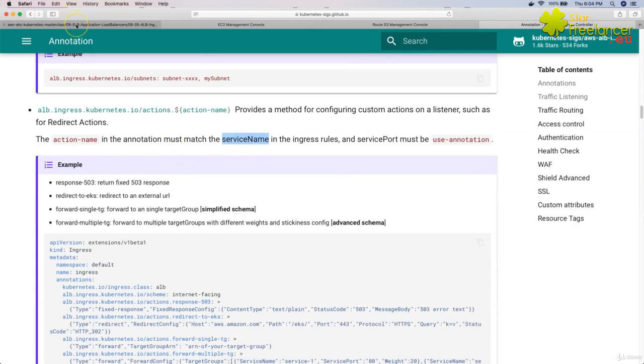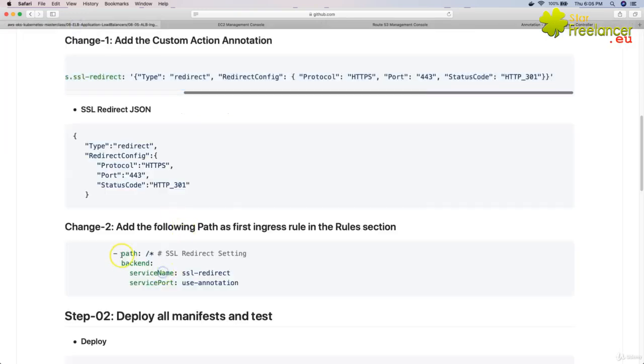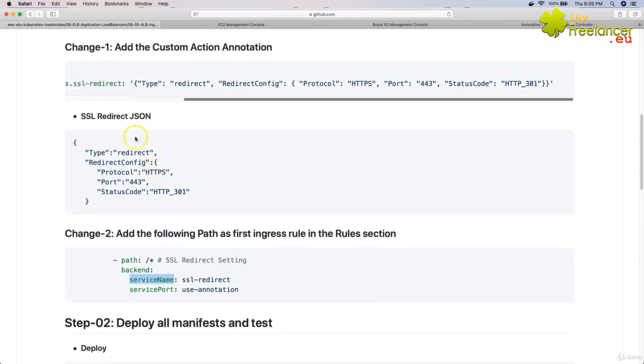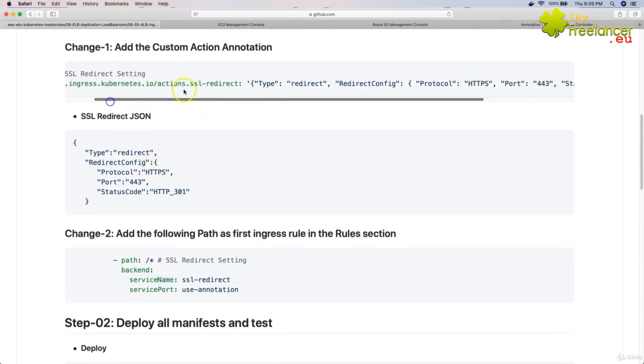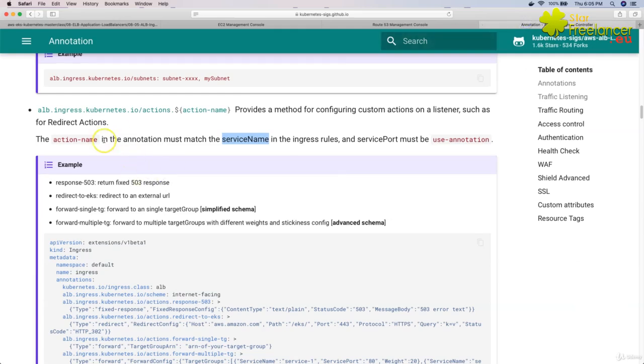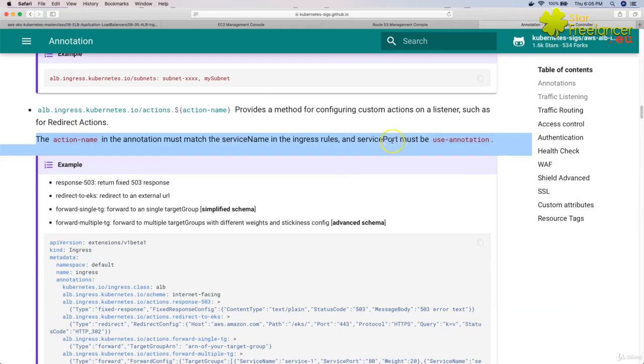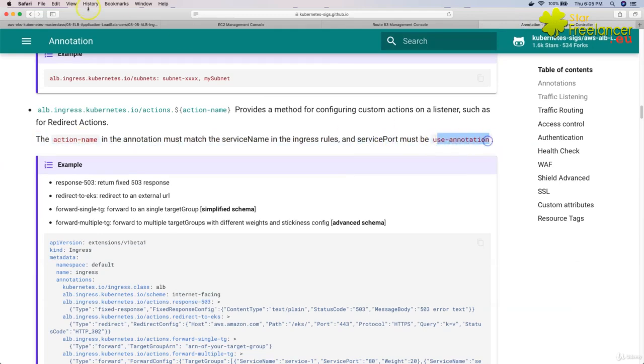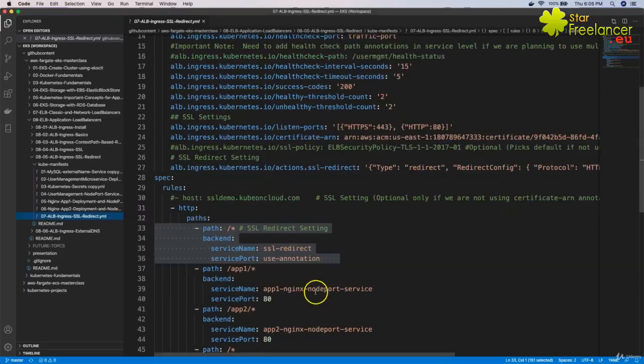So as we said, in the port 80 rule, the first rule should be /*, correct, right? So path is equal to /*, and the backend with service name and service port. So the service name should always be the action name whatever you have given here, which is nothing but ssl-redirect, right? And the service port is going to be use-annotation, the same thing we have discussed here. So the service name is going to be the action name, ssl-redirect, and the service port is going to be use-annotation, the same thing we have defined here.